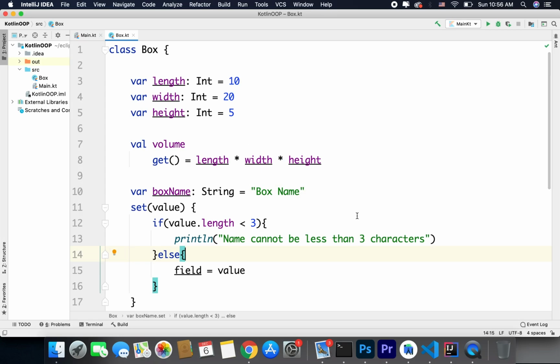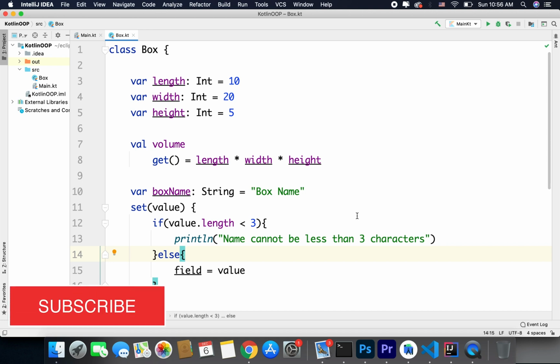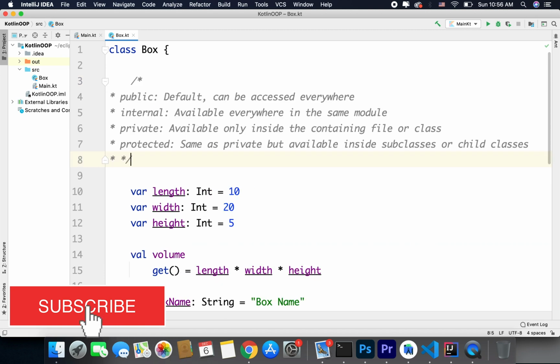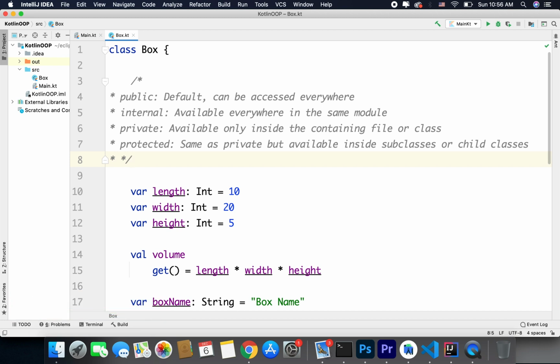Hi everyone, in this video we will learn about visibility modifiers in Kotlin. So in this class that we have created, we are not using any visibility modifiers. And when we don't put any visibility modifier, that means they are public by default. In Kotlin, we have four types of visibility modifiers, and they are public, internal, private, and protected.